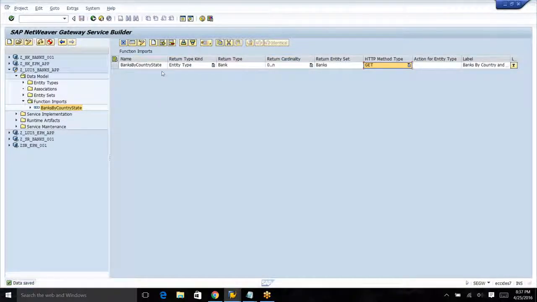So I have created a function import called banks by country state. The return type is entity, and the return type of that entity is bank entity, and the cardinality is 0 to n. Since it is returning more than one entity, you've got to mention the entity set that you are returning. And this HTTP method will decide whether you are receiving data or posting data to the system through this function import. Since I am returning data, I have chosen HTTP method get.